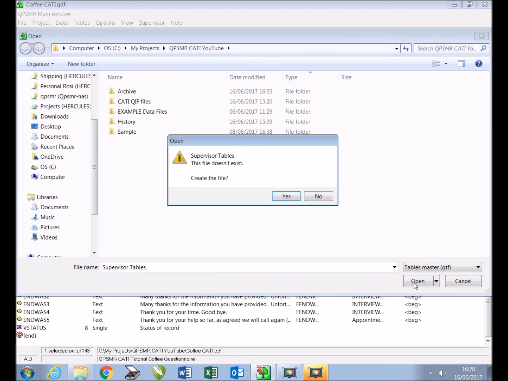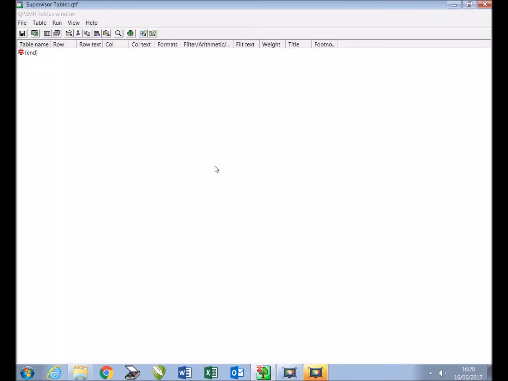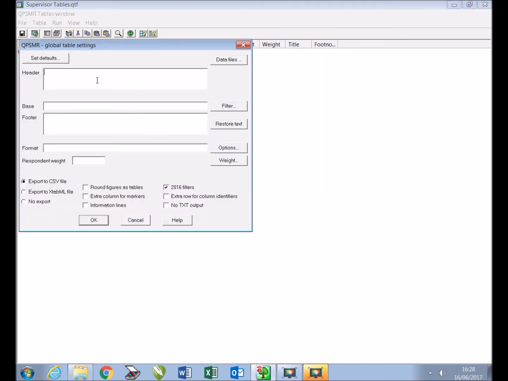and apply some settings that will be used on all of the tables we create. To do this, we select Global Table Settings, and we will type the header Coffee CATI Supervisor Tables. We will also apply the format option CLW9 to make the columns on our tables 9 characters wide.